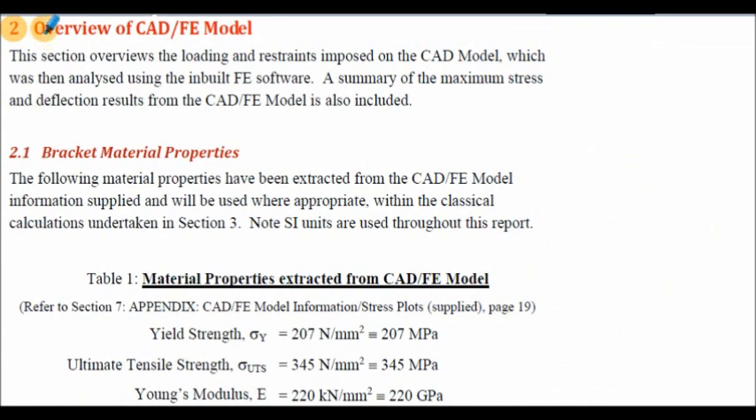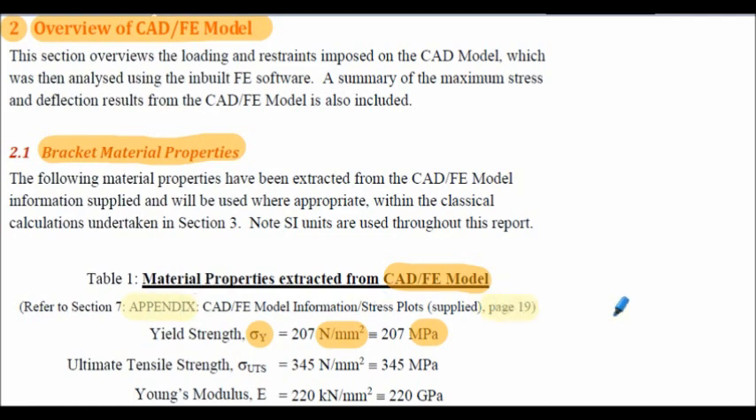Section 2 is an overview of the CAD model that my colleague produced. Again, a very brief introduction. The CAD model in this case obviously relates to our simple bracket. I've stated the bracket material properties. We will need material properties. I've just extracted these from the CAD FE model. They're slightly different to perhaps what I might be using if left to my own devices, but I needed to use the model properties. Notice I referred to the appendix here, where these particular values can be found.